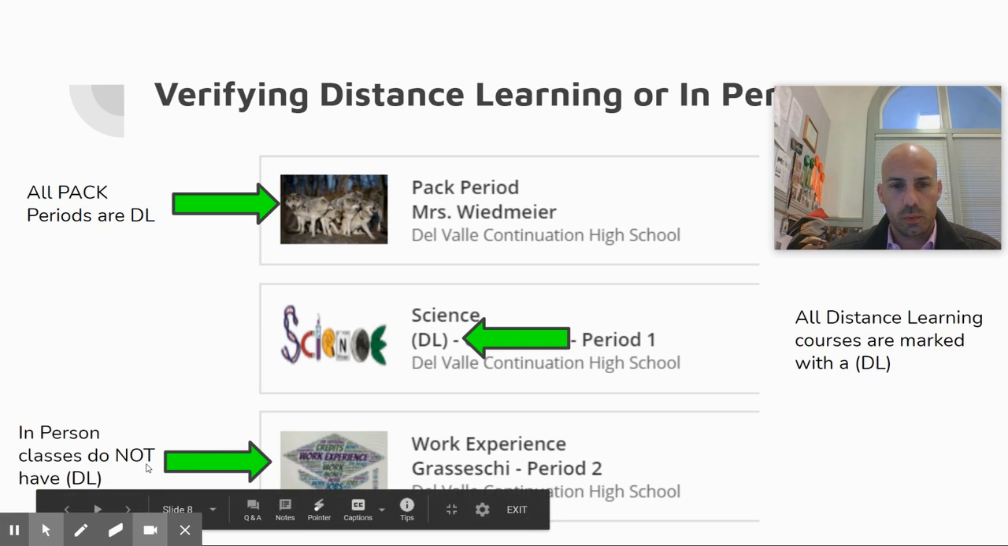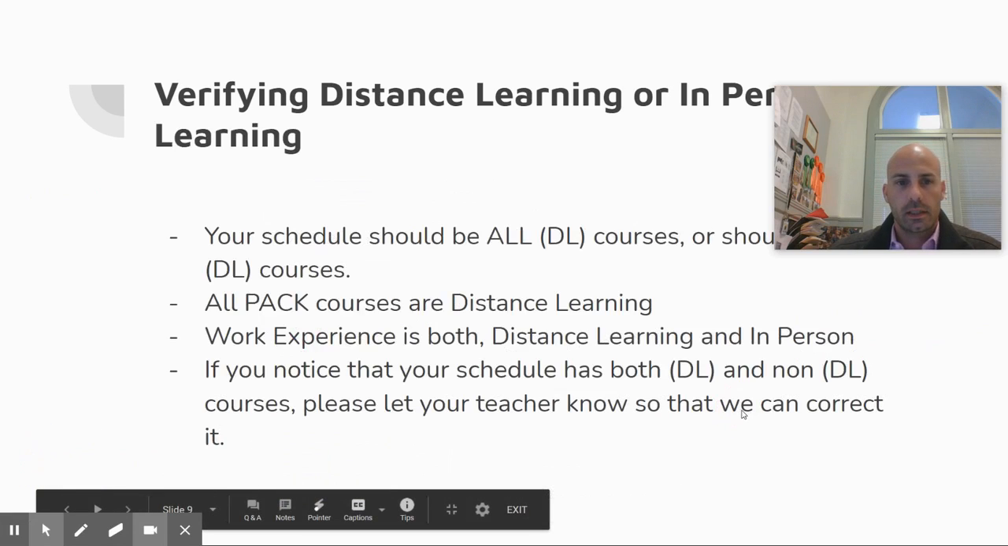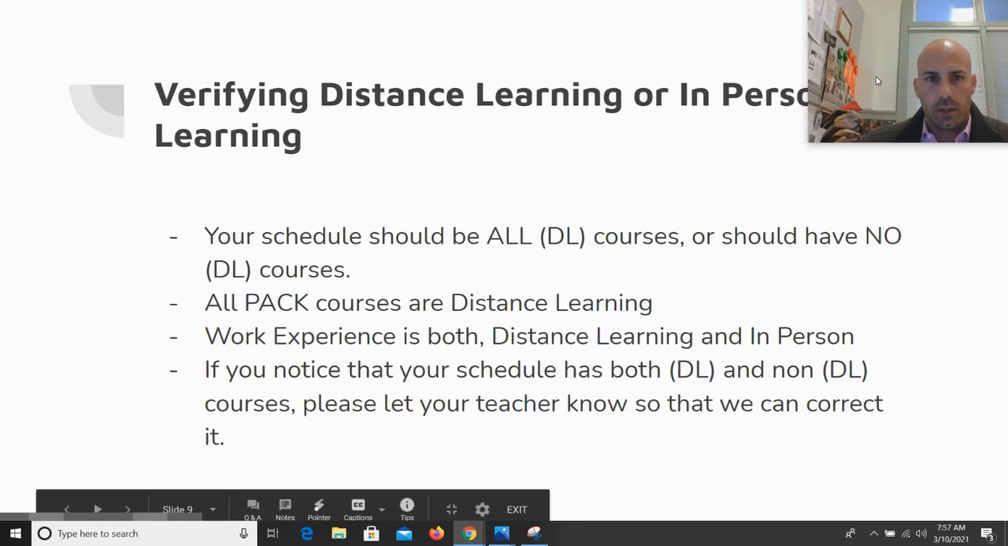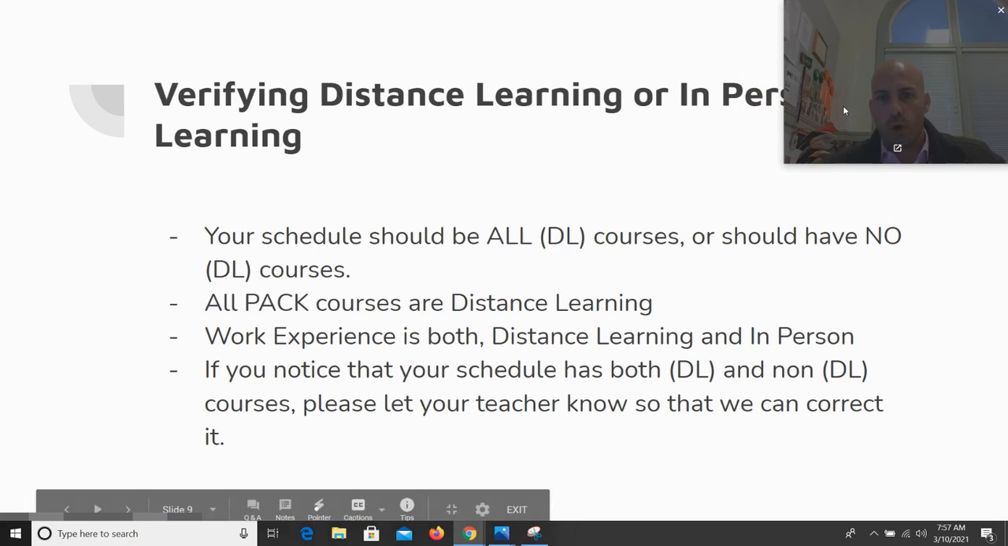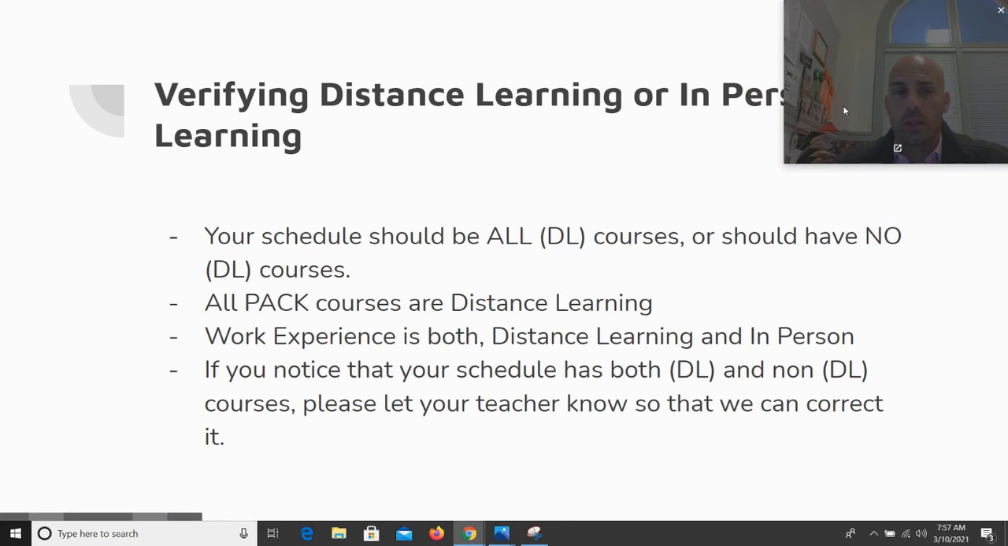And then in-person classes do not have DL on them. Okay? So, just to reiterate, your schedule should be all distance learning courses or should have no distance learning courses. All PAC courses are going to be distance learning. Work experience is the one course that's going to be both distance learning and in person. So if you're distance learning and you have work experience, just know that you'll be attending that same course either way. And if you notice that you have distance learning courses and maybe one not distance learning, or the other way around, let your teacher know and we'll correct that for you in your schedule, okay?